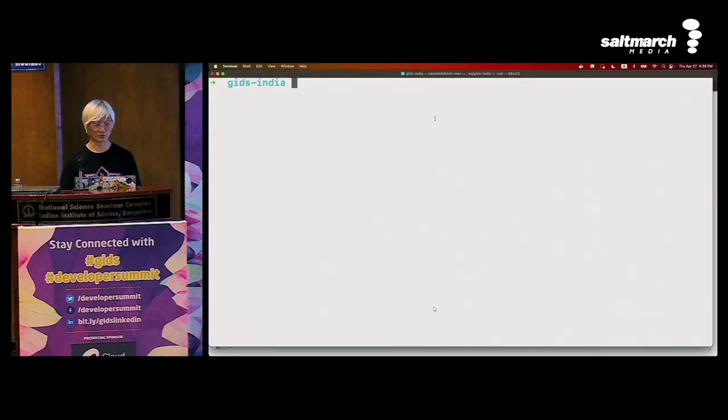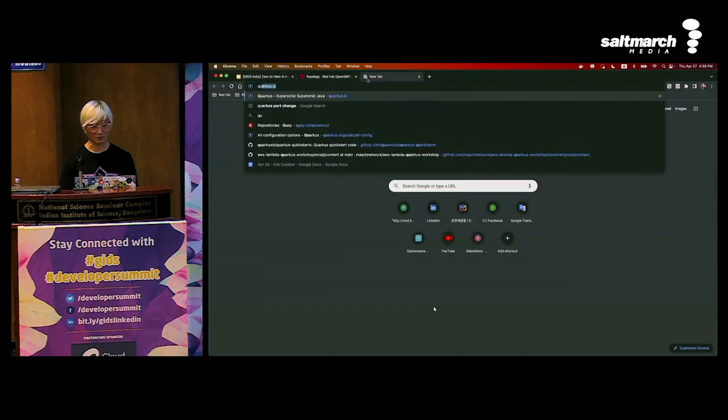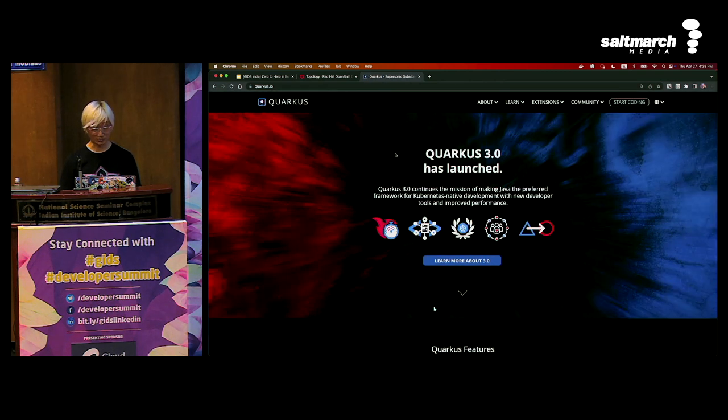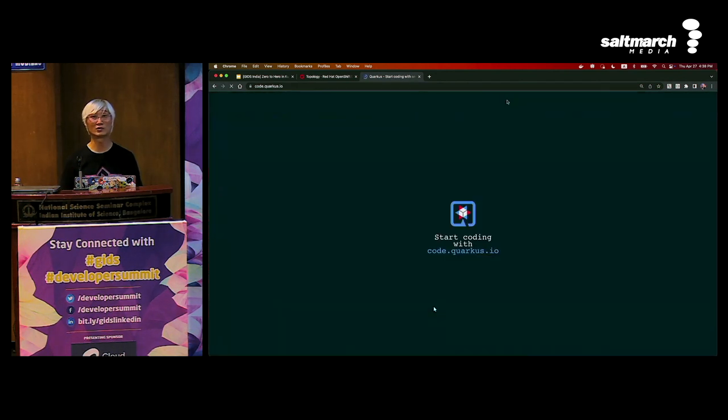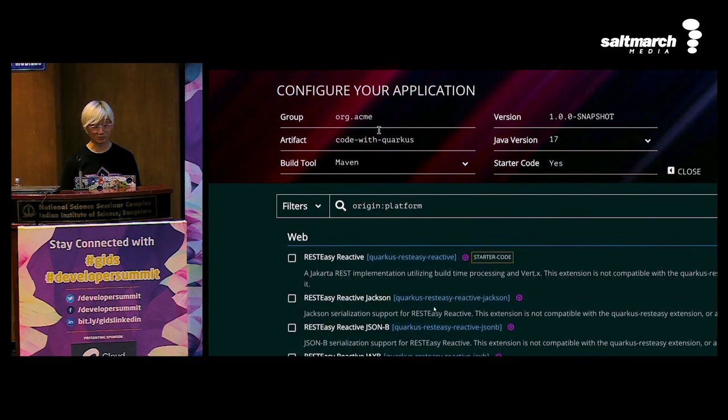Okay, so this is my terminal, and I'm going to try to make it bigger, but this is my desktop here. There are several ways to develop a Quarkus application at the very beginning from scratch. Maybe you can go to quarkus.io, and as you can see, we have a new release, Quarkus 3. Here you can just start coding, which is the same way as Spring Initializr. You can change whatever you need. For example, here's my group ID and artifact name, and then I'm going to use Maven, Gradle, or even Kotlin, and I'm going to use Java 17 or 11. This is what we support right now.